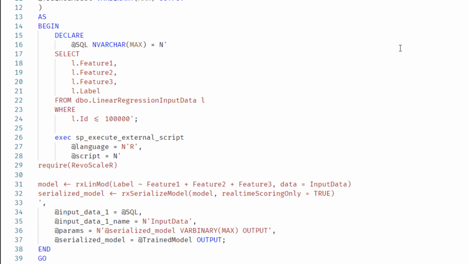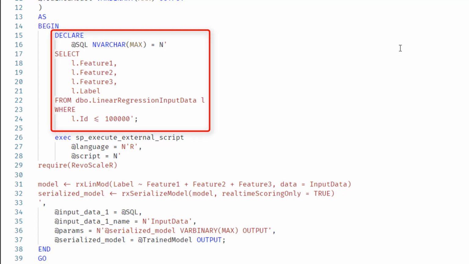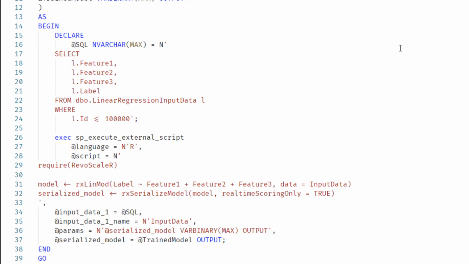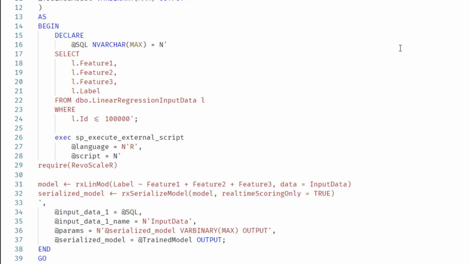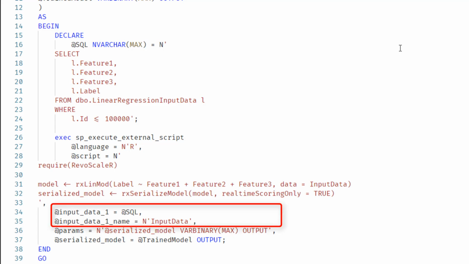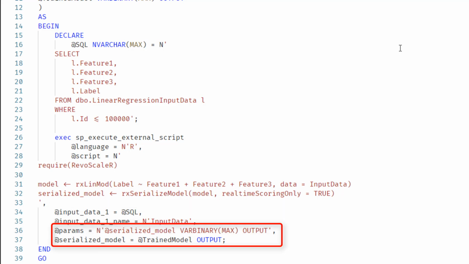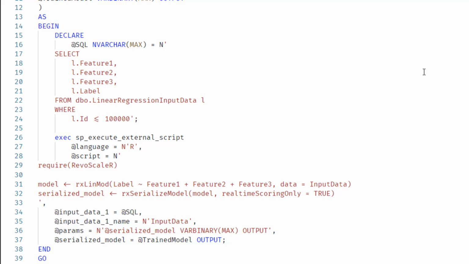Scrolling down to see the whole procedure text, I have an input that is a SQL Server query looking where ID is less than 100K. We're going to execute an external script, and inside that external script block, what's important is this serialize with real-time scoring equals true. So this is how I get native scoring. I'm going to pass in the input of my SQL statement as input data, and I'm going to get out a parameterized model.